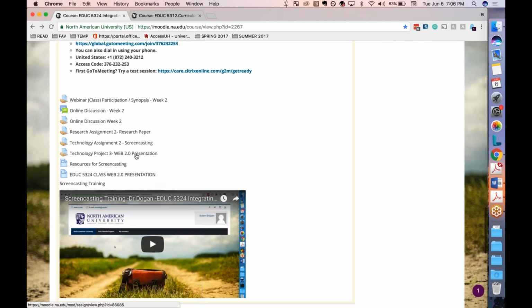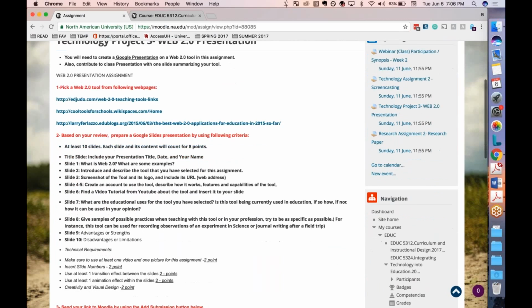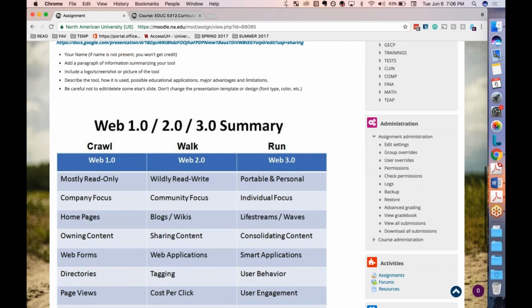Technology project number 3. All right, this is about Web 2.0 applications. So before we talk about the project, let me give you brief information about what Web 1.0 versus 2.0 is.